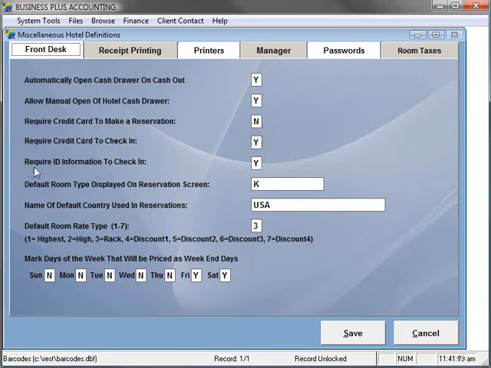We also have fields that allow you to capture ID information, driver's license number or whatever other type of ID you want to capture, and we have the option of making that information required in order to check in a guest. And so again, that would affect the reservation and check-in screen where you're checking guests in.